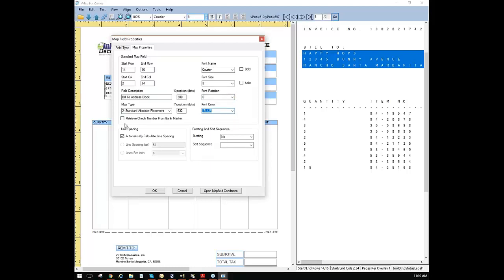And we'll talk about some of the map features, but this is basically based on X and Y coordinates of where it is going to be located on the page in the document. And one of the things we're going to be talking about is doing a conditional map field.